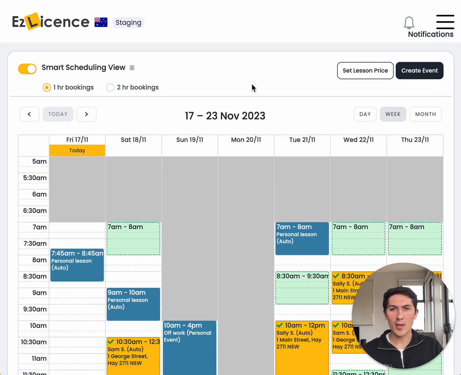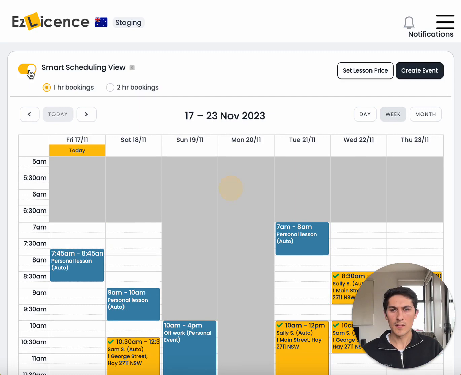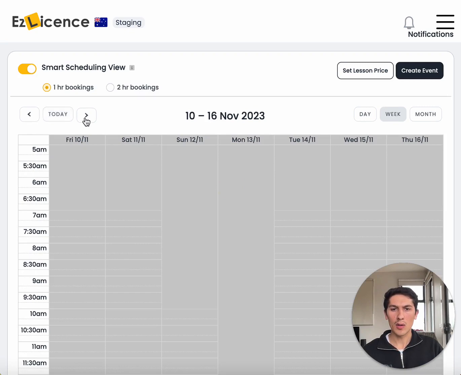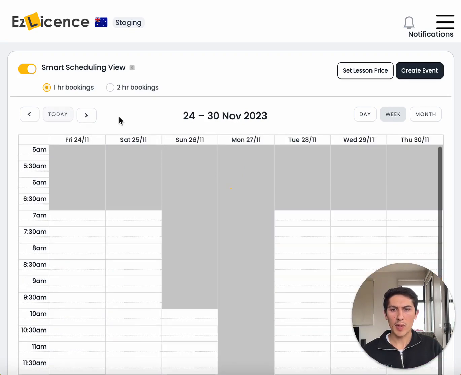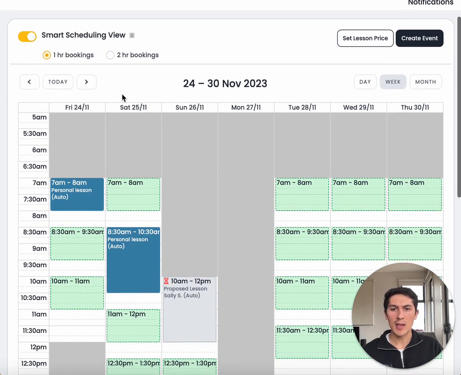Our calendar also has a feature called Smart Scheduling, and you can turn this off and on by using the toggle in the top left-hand side of the screen. In our calendar, we can view previous or future weeks by using these two icons beside the Today button. And to return back to today's date, please click the Today button.